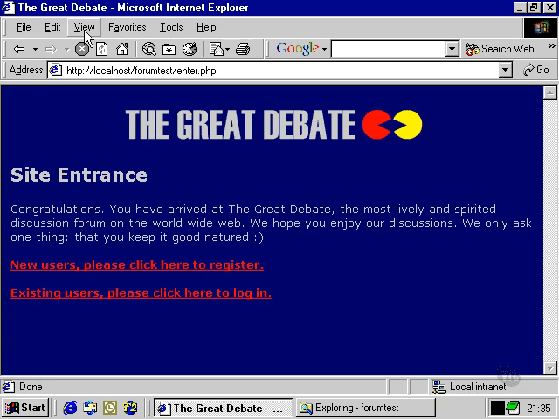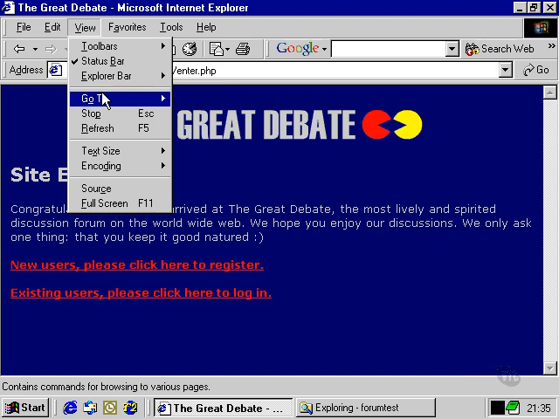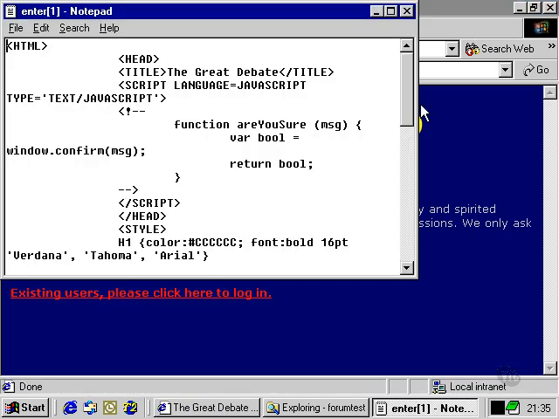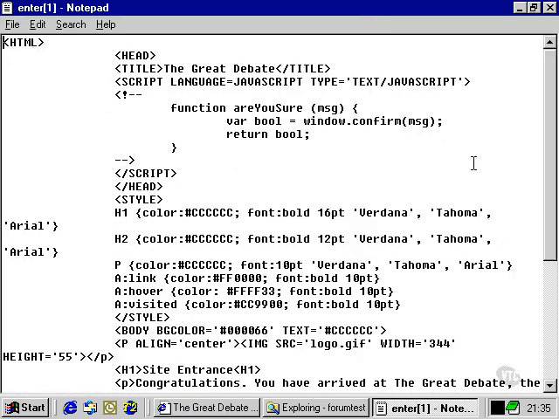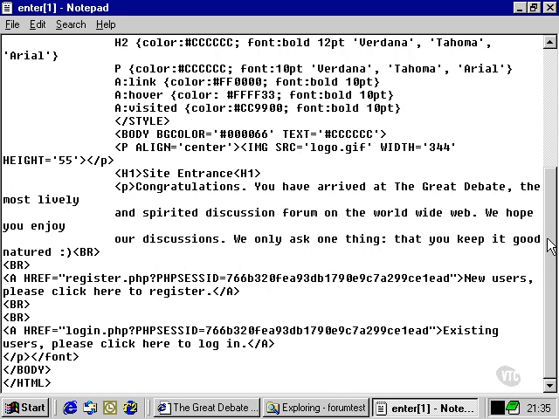Now, if we look at the source, and this is something that we could do if we're using client-side scripting, such as JavaScript, we could look at the source, and then we'd be able to see exactly how this page was put together. However, if we look at the source of this page, as we can see, none of the PHP remains. All we have here is the HTML made to create this page.